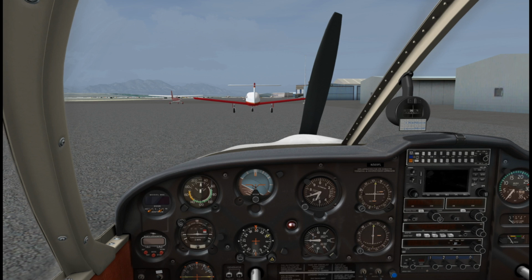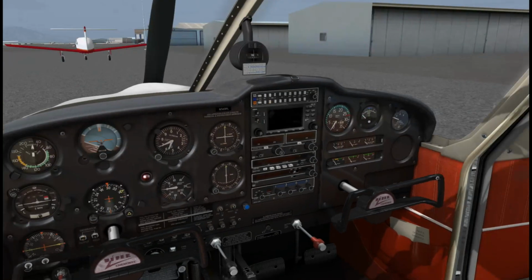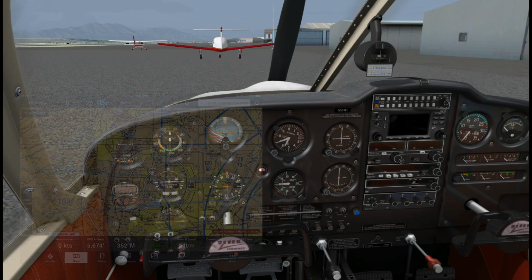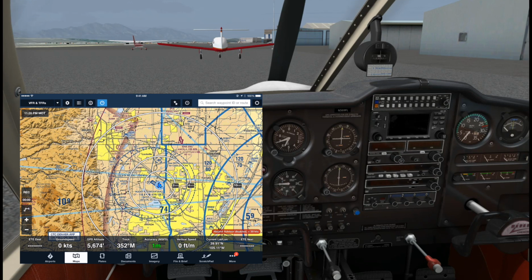There are other programs available out there which are more powerful in some areas, and it's just a matter of which piece of software you want to use. So without further ado, let's go ahead and get into ForeFlight and the planning within ForeFlight.